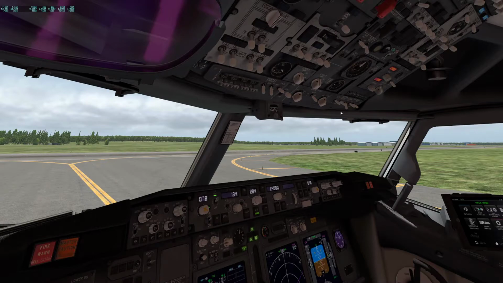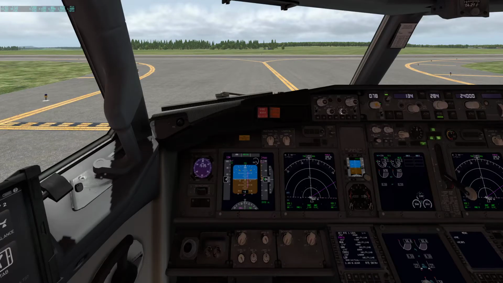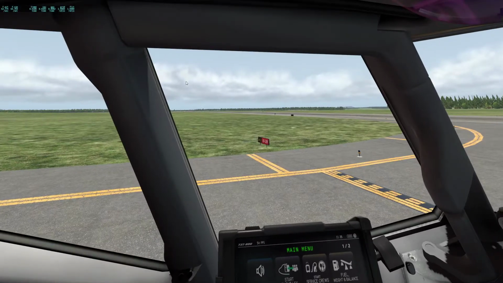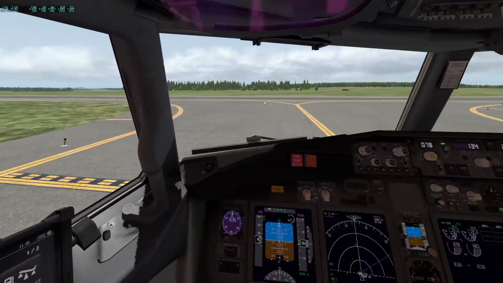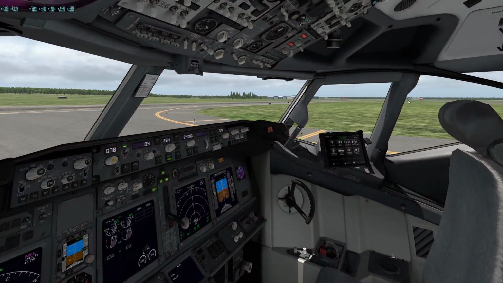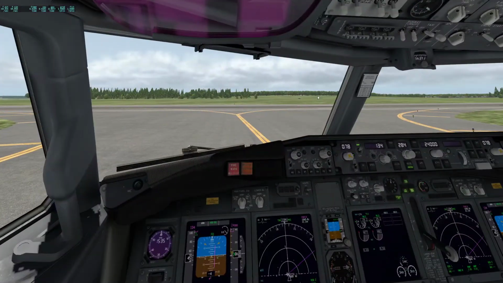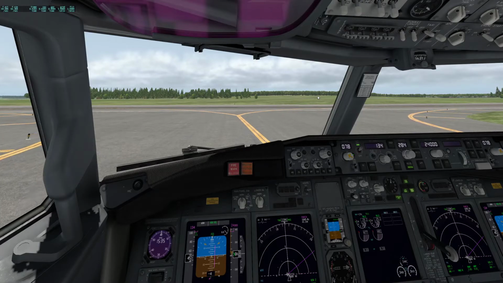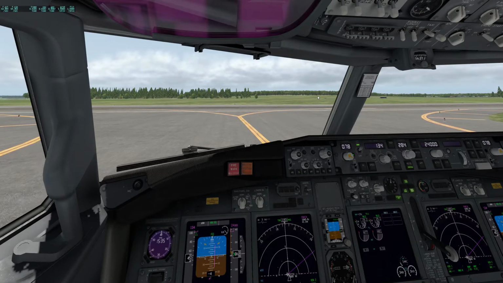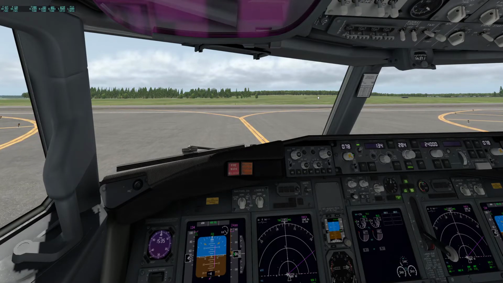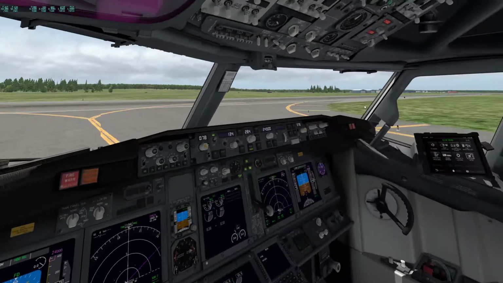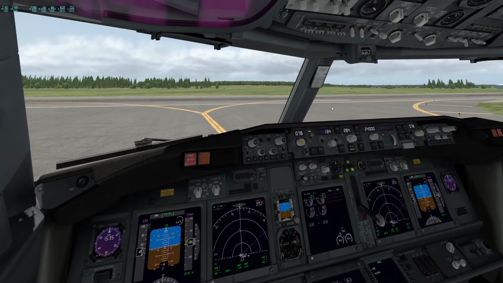And let's move forward to the runway. Obviously checking that there's no planes coming in, no planes on the runway. So we're all clear. Good. Right, so we should be up in the air in no time.